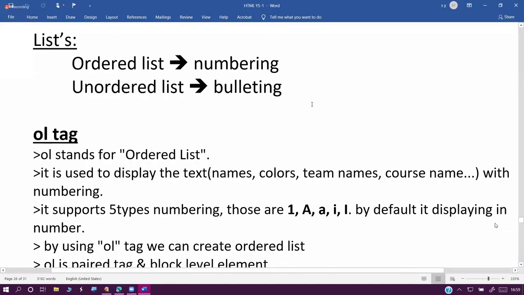So the topic is working with lists. Two types of lists are available. One is the ordered list, also called numbering. The second is the unordered list, also called bulleting. The actual tag names are ordered list, in simple pronunciation the numbering style, and unordered list, in simple pronunciation the bulleting style.